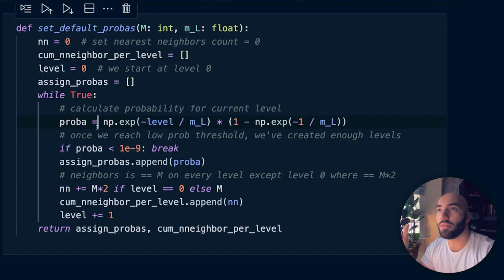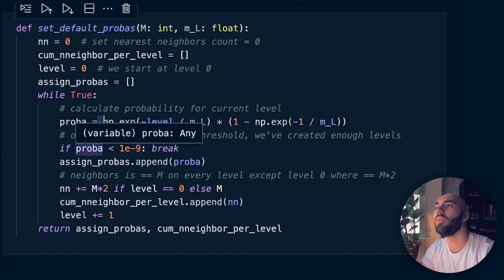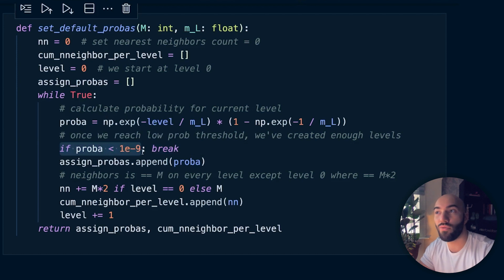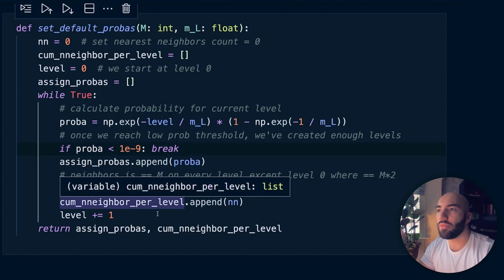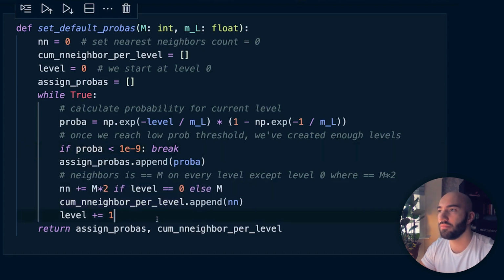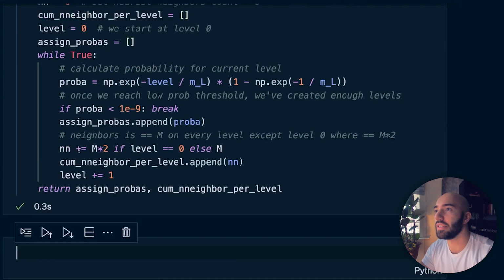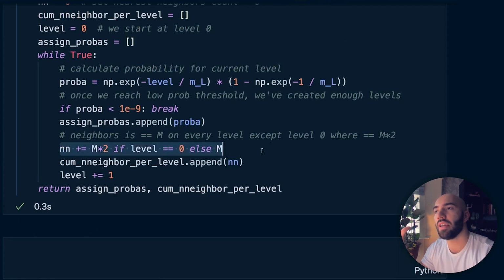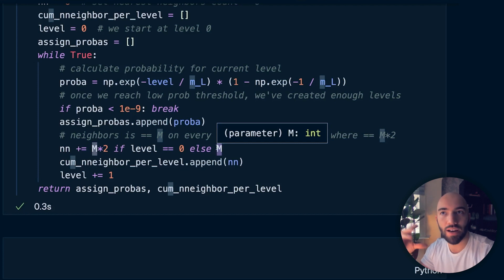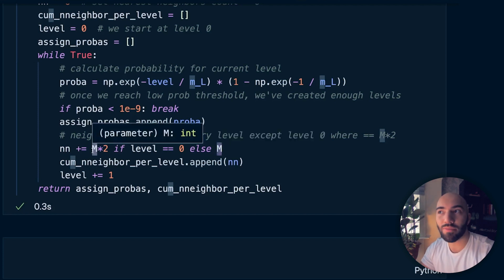And what we get is a probability for the current level. Now, once we reach a particularly low probability, we stop creating new levels. So if we run this, another interesting thing is that on every level we assign M neighbors as our M max, except for level 0, where we assign 2M. So this is M times 2.